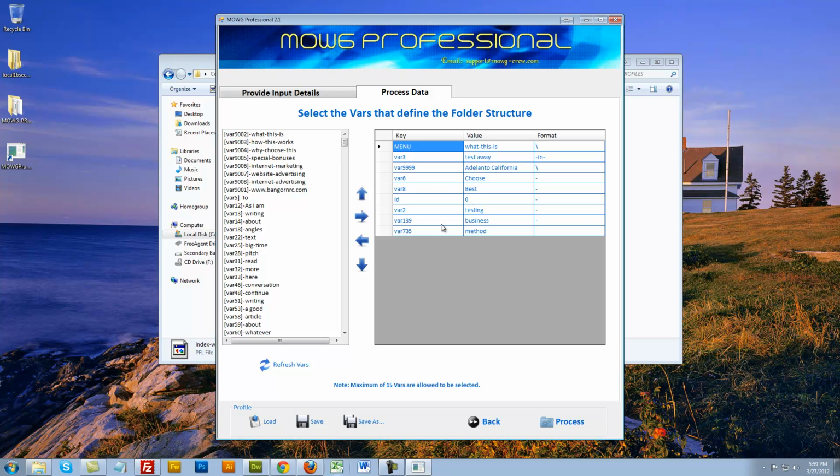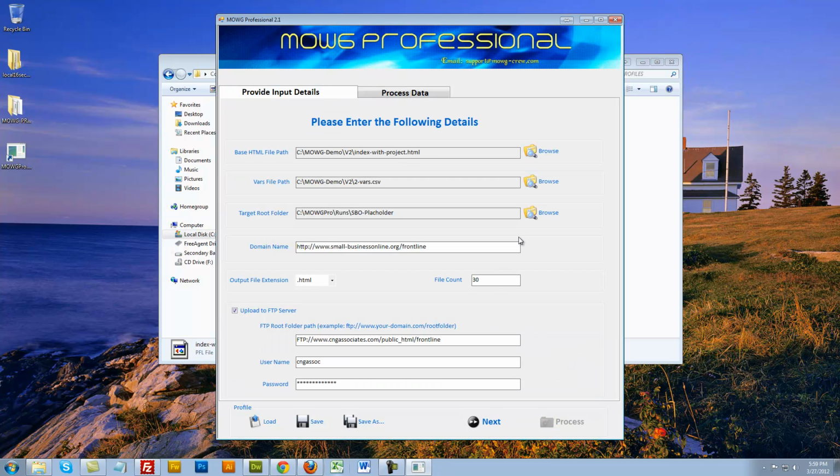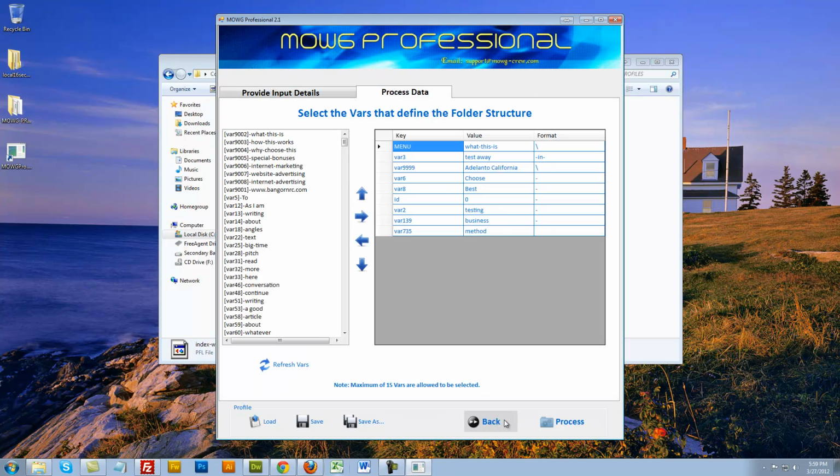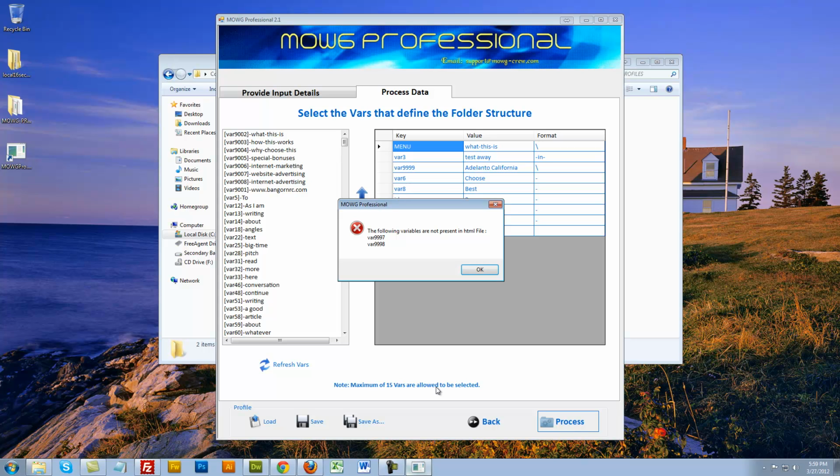I mean, if I wanted to, I can just take any one of these words out and switch them out with whatever I want over there. So I will have a test run of 100 that goes into the Frontline SEO project. So we'll save that, next, and process. Following variables are not present in the HTML file. Okay, so let's look for that.